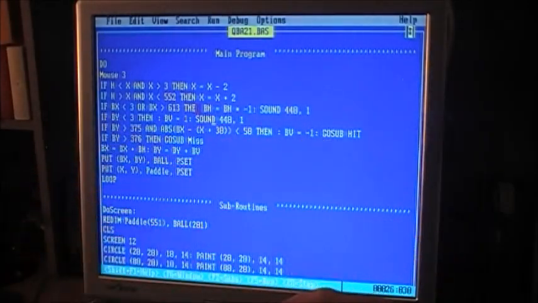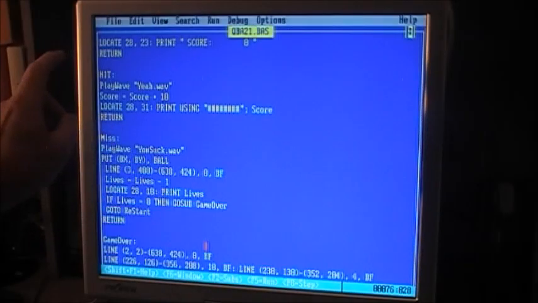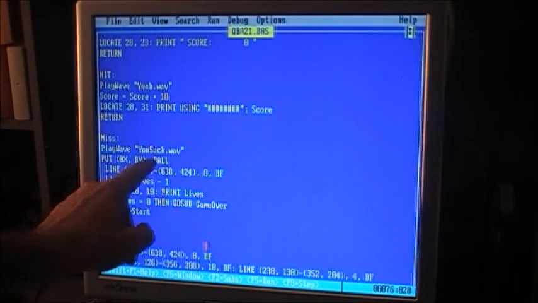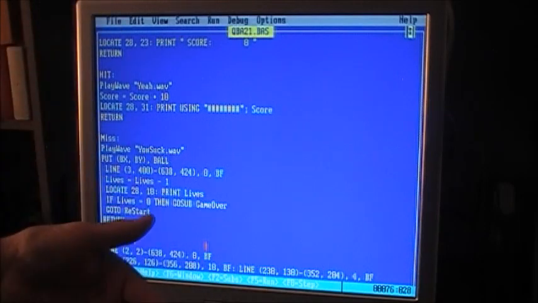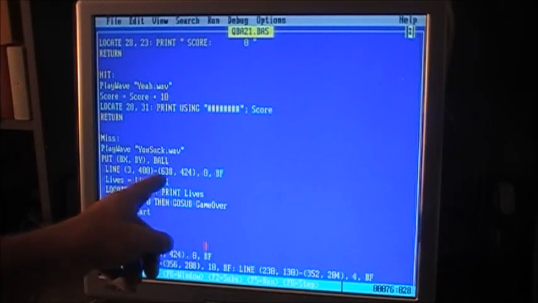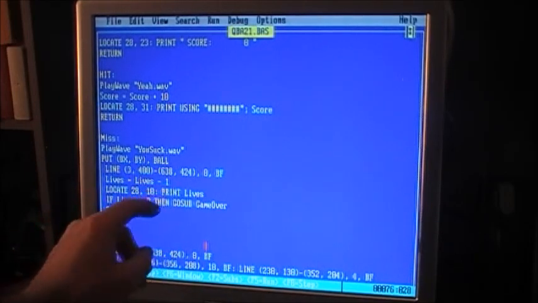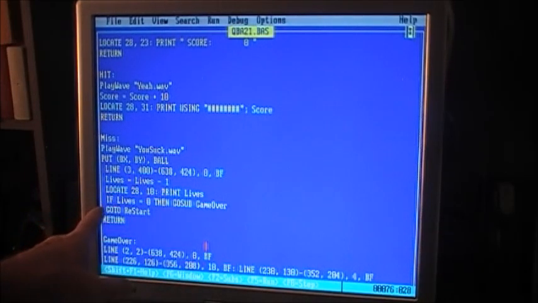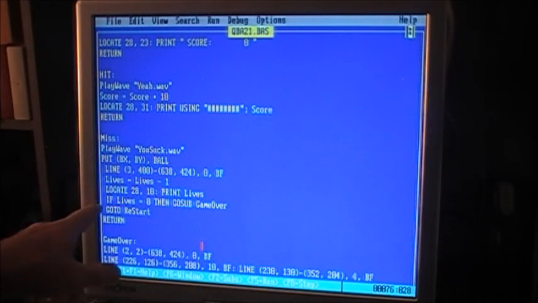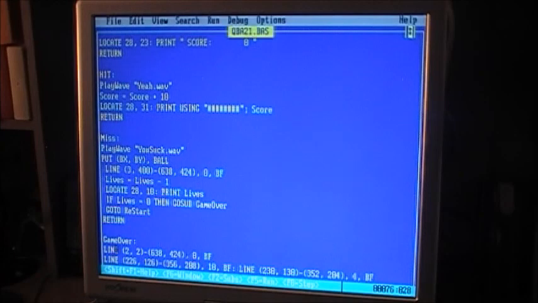Now, again, if the ball is greater than 376, that means we did not hit the ball. The paddle was not in the right location, so we go sub-miss. What's miss look like? Miss looks pretty similar. We play wave. You suck, that wave. We put BX, BY, ball, and this just puts it to clear it out, erase it, basically. Line, lives equals lives negative one, locate, print lives, and if lives equals zero, then we go sub game over. If not, we just go back to restart, which is back up to the top.